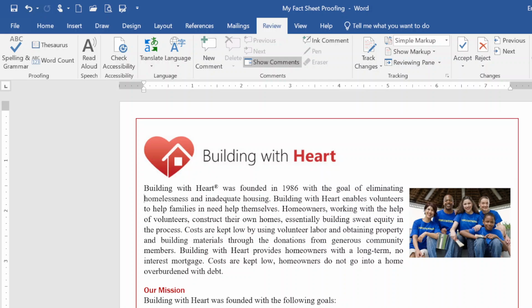Activity 8.3 on page 181, translating text. My fact sheet proofing is open in Microsoft Word. As you perform a final proofread of the document, you're not sure that the phrase sweat equity is used correctly in the document, so you'll use Word's Smart Lookup feature to get a definition.